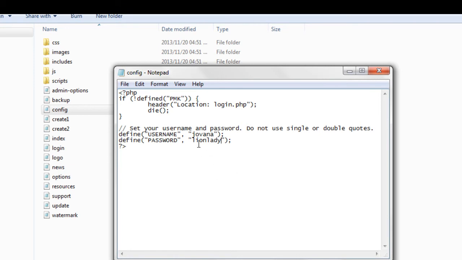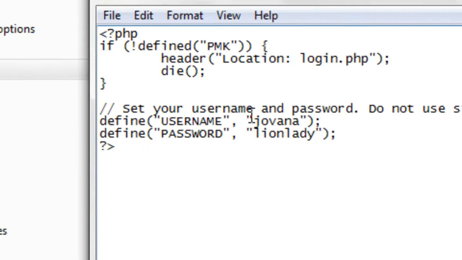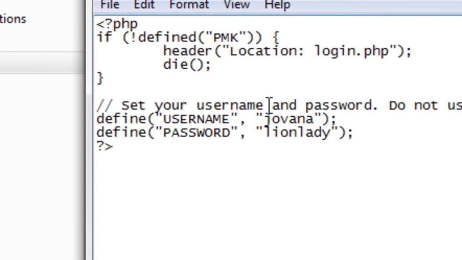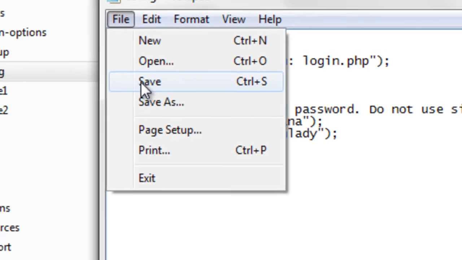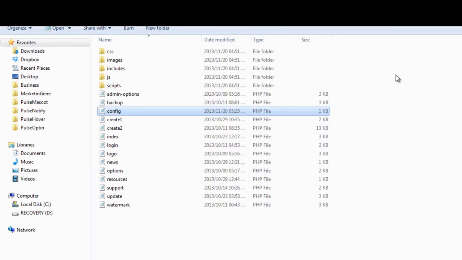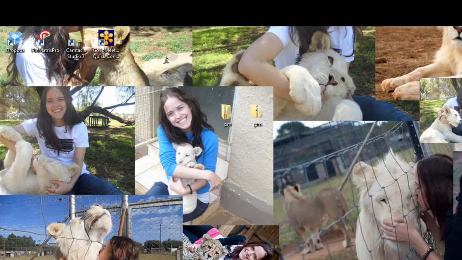It's important to know that you need to make sure that these quotation marks are straight. You can see that they're straight quotation marks. They're not curved quotation marks. We have heard of some instances where Mac changes it to a curved quotation mark. So if you see that, just replace them with straight quotation marks. Okay, so all I'm going to do is File, Save. And that's ready for our FTP install.